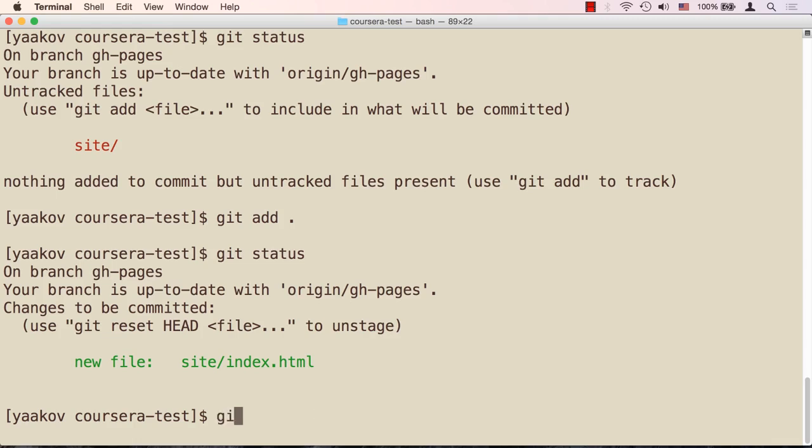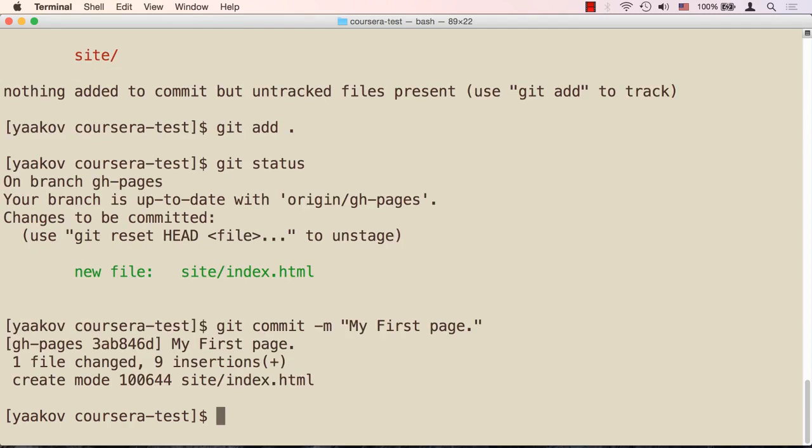Well, in order to actually commit it, we'll say git commit. We'll say dash m, which is for message, and we'll give it a message. Imagine say my first page. And we'll press enter, and we're done. And the only thing we need to do now is actually put this into our remote, meaning into our GitHub, into our remote repository. Right now, everything is sitting in the local repository.